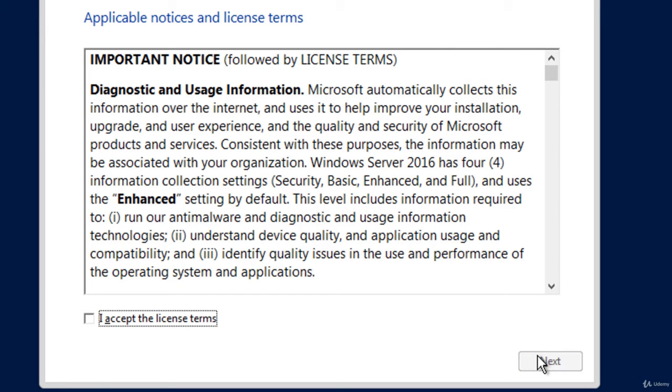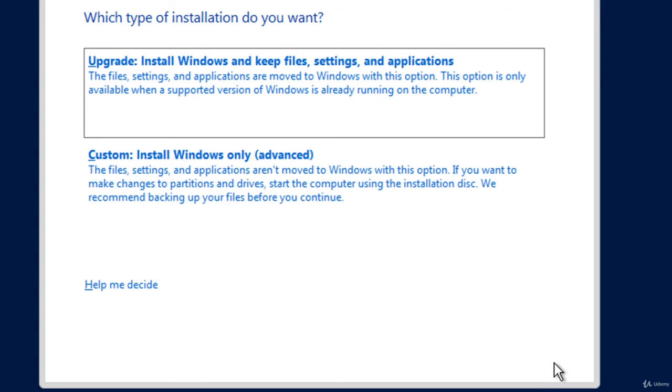The next window contains the license terms agreement. You have to agree to be able to continue the setup process. Click Next. Now the program prompts you to choose your installation type. The first option is Upgrade. This allows you to upgrade from an earlier version without removing the data and programs present on the server. This option is rarely used.